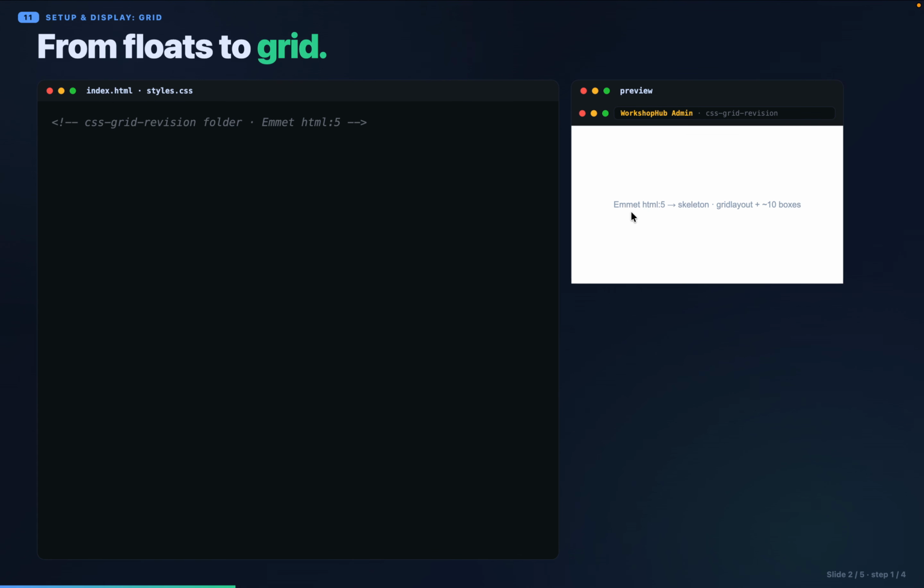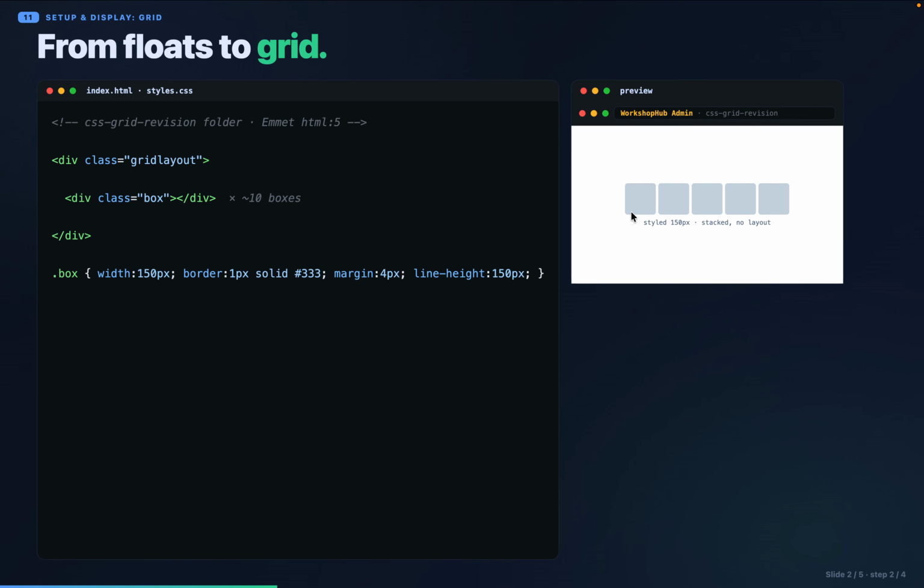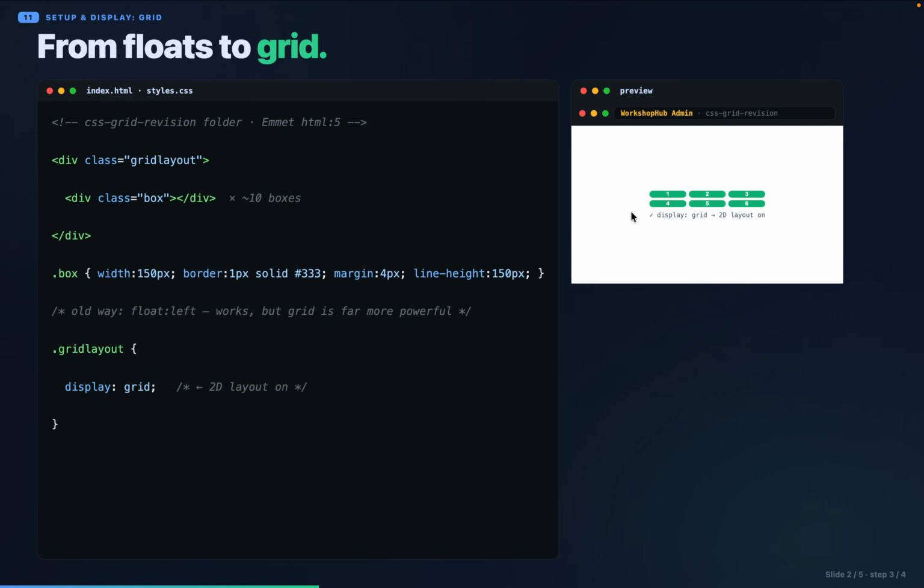Setup and activate Grid. Setup a folder called CSS Grid Revision. Type the Emmet shortcut ! for the HTML5 skeleton. Inside, a div with a class grid-layout and about 10 div class box divs, like the panels of a dashboard. Style each box: 150 pixels, a border, a margin, matching line height. They look fine, but they are stacked.